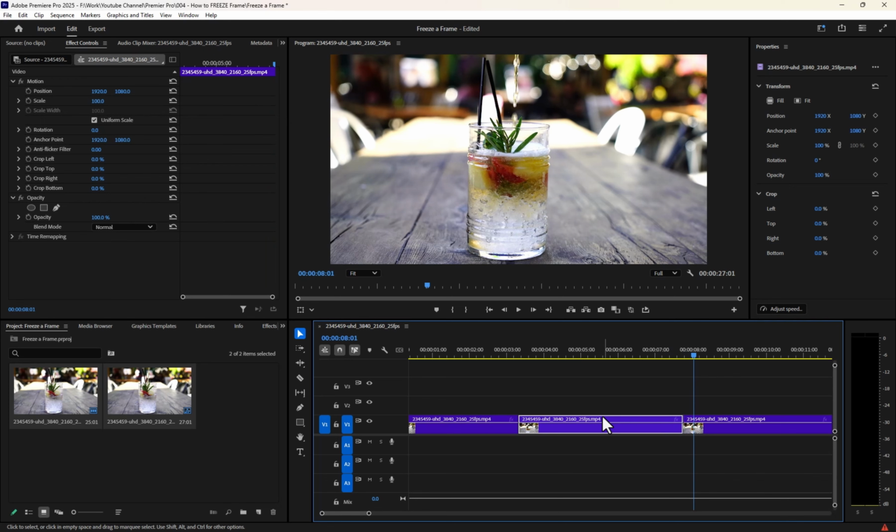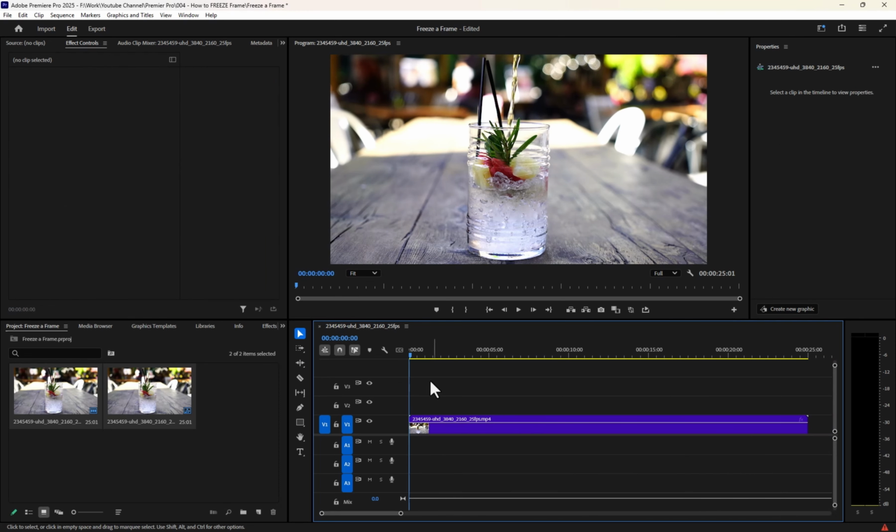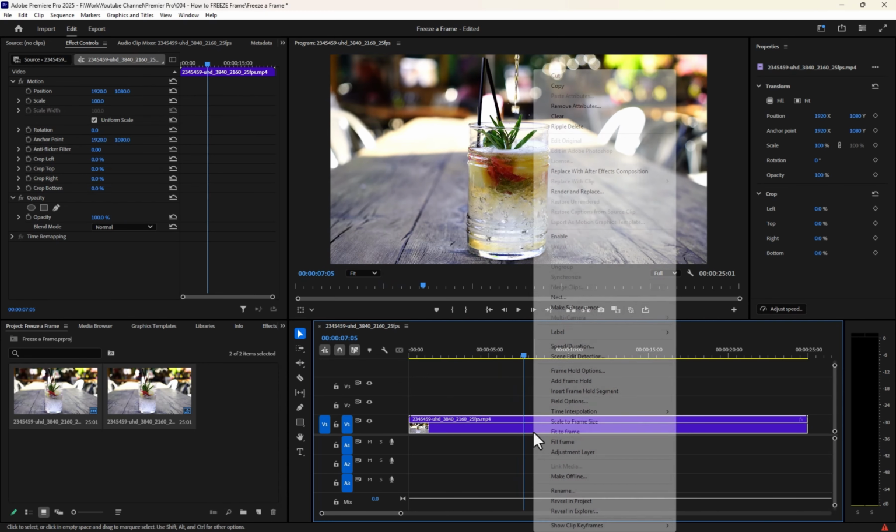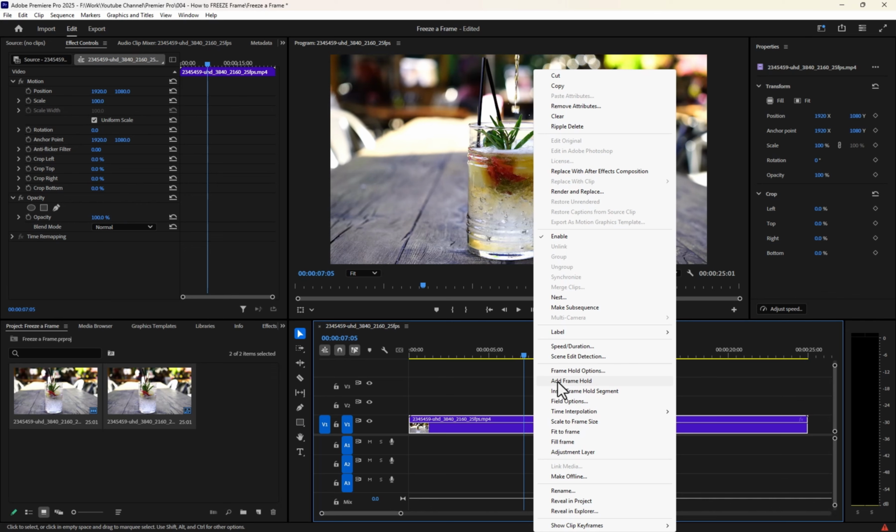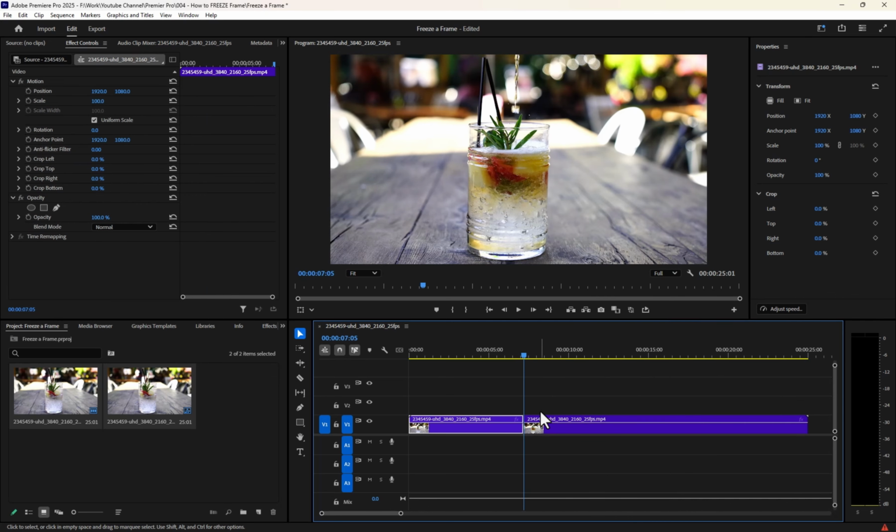Alright, I'm going to undo my frame hold and show you the second way to freeze a frame. Position your time marker to where you want to freeze the frame. Right-click your clip and select Add Frame Hold. This will make a cut and freeze the rest of your clip. So you really only want to use this method if you are finished with the clip and just want to freeze it as the end.